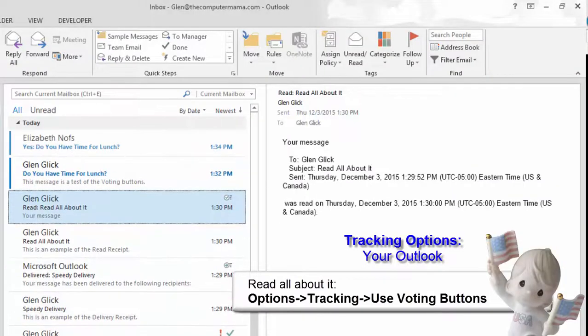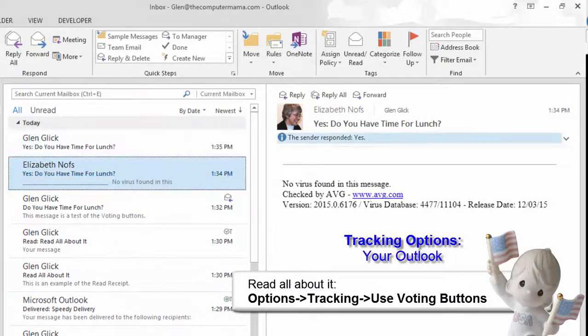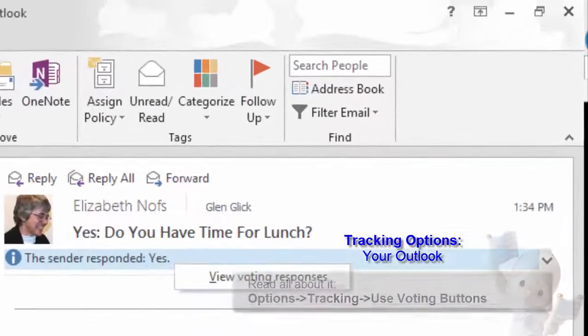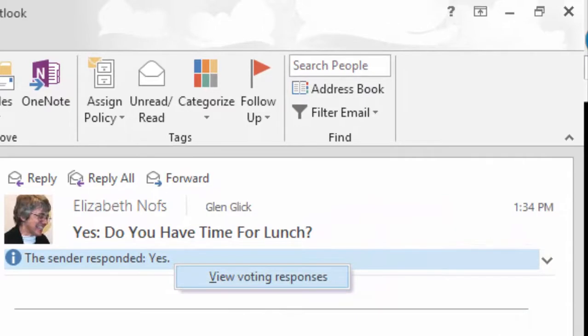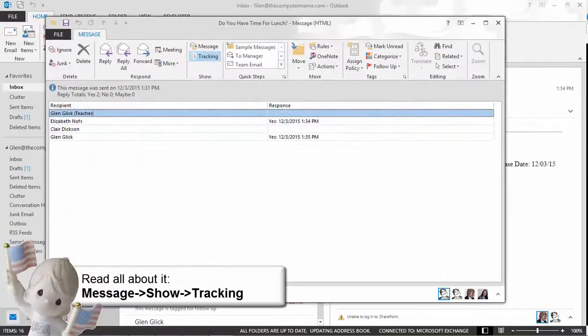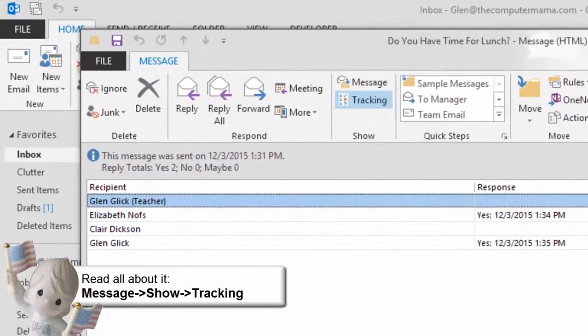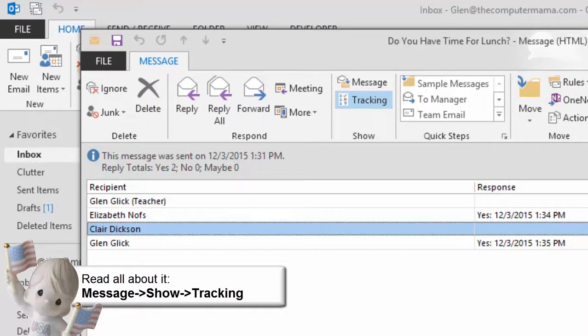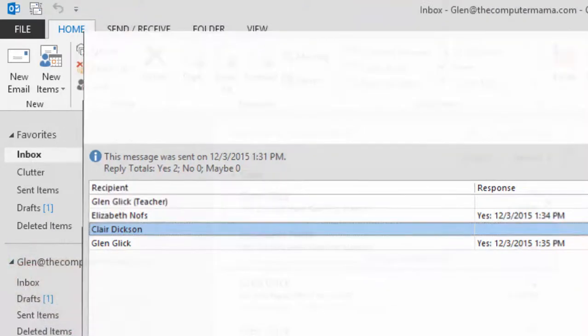Back in Glenn Glick's inbox, the votes are in. You can click on a message to see the responses. A new window should display the information from all of the votes. The banner has a total of who has voted and who hasn't, and the details section shows you who said what. Let's try this again.